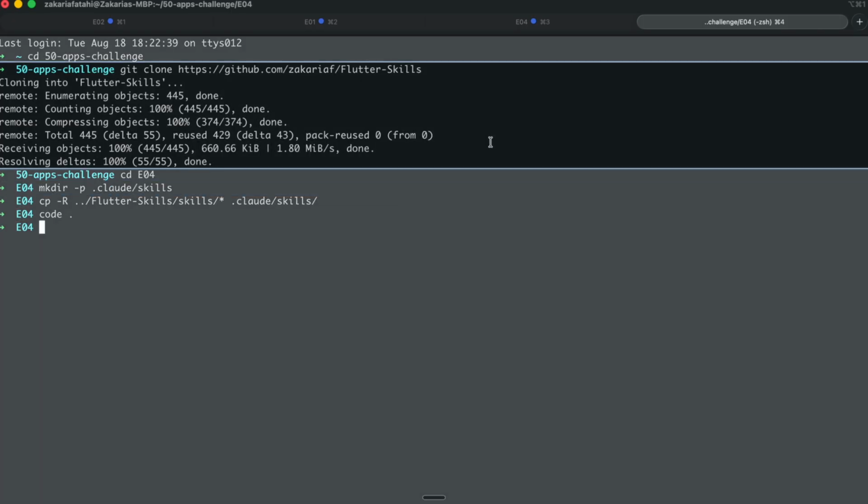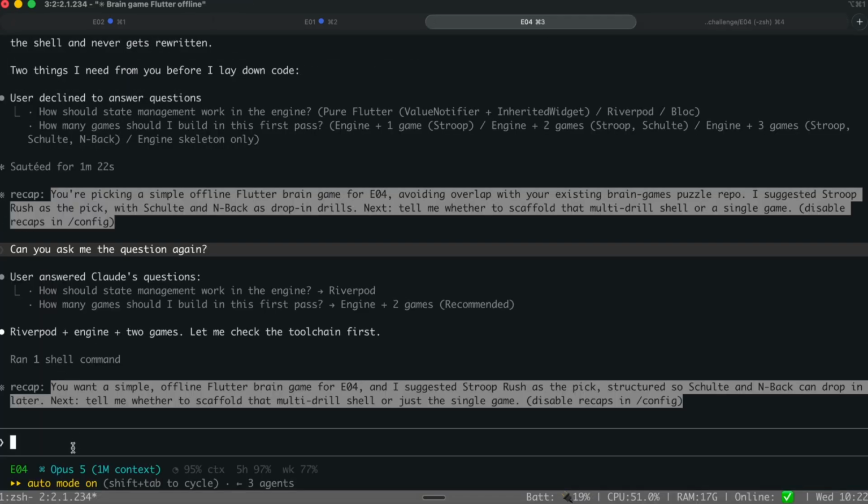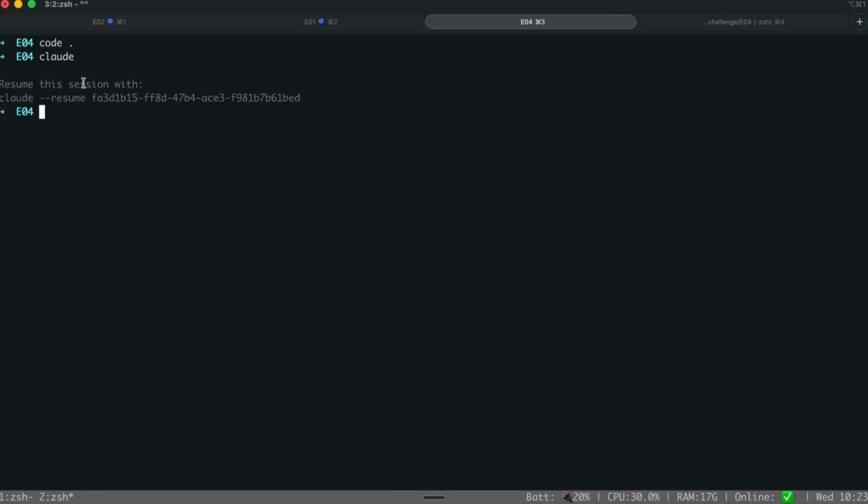So now let's go back to Claude Code and tell Claude Code that I just added some Flutter skills inside the repository, inside our project here, in this directory E04. But we need to close the app if you want Claude Code to load these skills automatically. I'm closing the Claude Code session, then I will resume it. Okay, I will resume exactly that one.